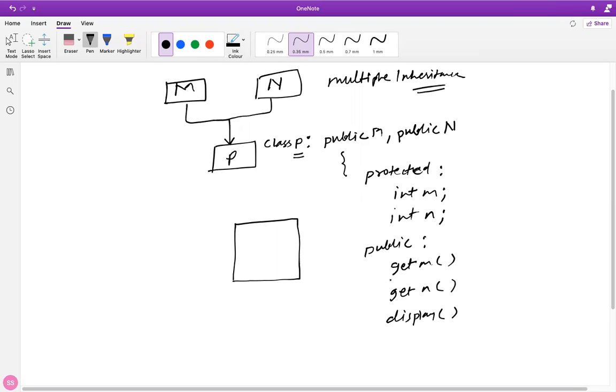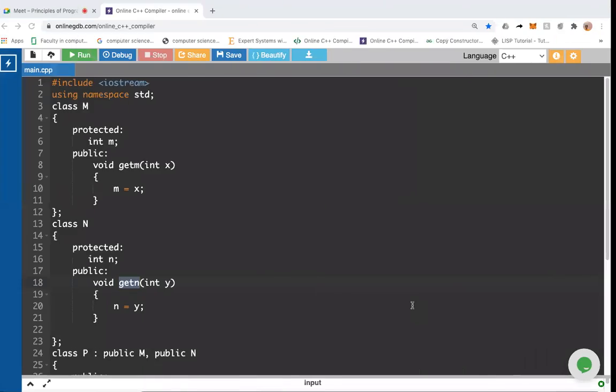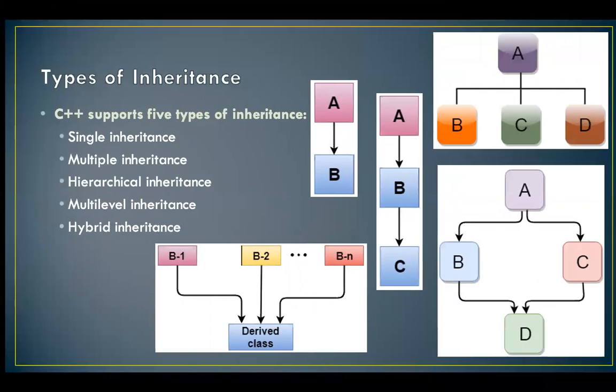The display function is already a part of P. But what are the extra things that are coming? This is the extra thing, this is the extra thing, this is the extra thing, and this is the extra thing. How are they coming? They are coming from M and N, and we have derived them publicly. So whatever is in the protected part will go into the protected part. Whatever is in the public part will go to the public part. So how do I get to know? I'll get to know with this particular thing.